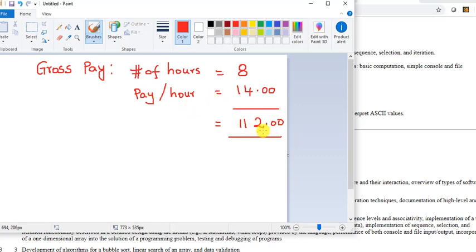So how did we arrive at this number? What we did was multiply the number of hours with the pay per hour. So hours times pay per hour, right? That's what we did. So here, let's say this is the pay calculator.